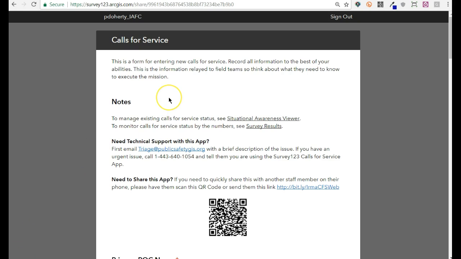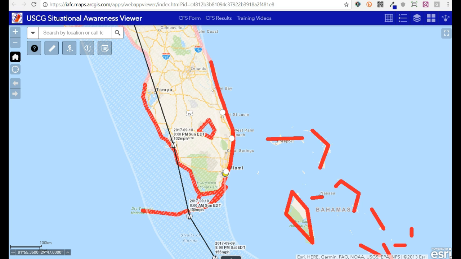Now that you know how to fill out the calls for service form using Survey123, you'll want to explore some of the other information we've docked here up on your notes. For instance, there's a situational awareness viewer. This is what we'll use to manage your calls for service.